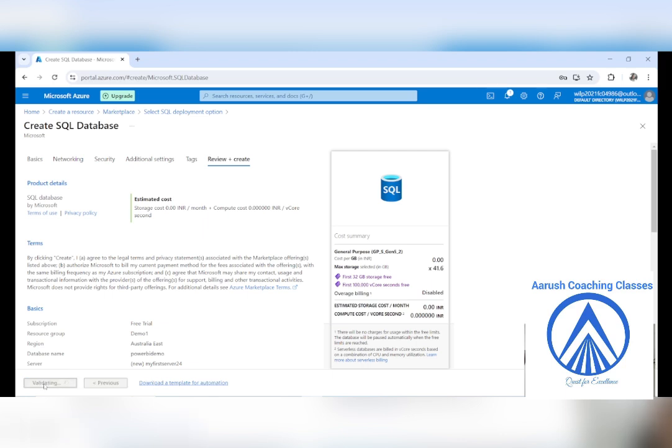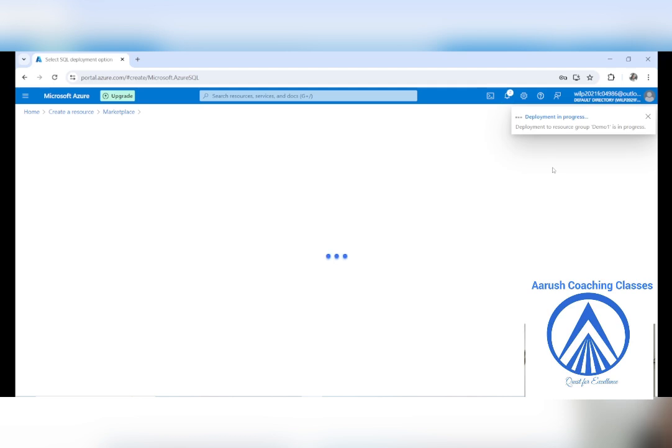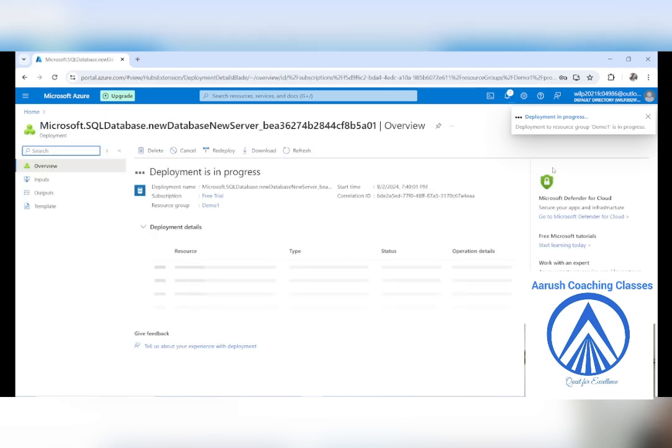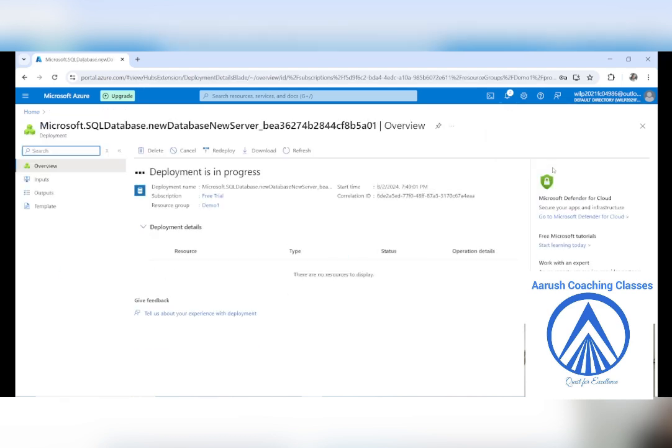As soon as you click on create, what is going to happen? See, initializing deployment. This is one of the most important steps in integration, because until and unless your deployment is complete, you will not be able to work on the thing. So see, it is coming here, deployment is in progress. Okay, so it is creating the things. It will take some time, so please wait till then.